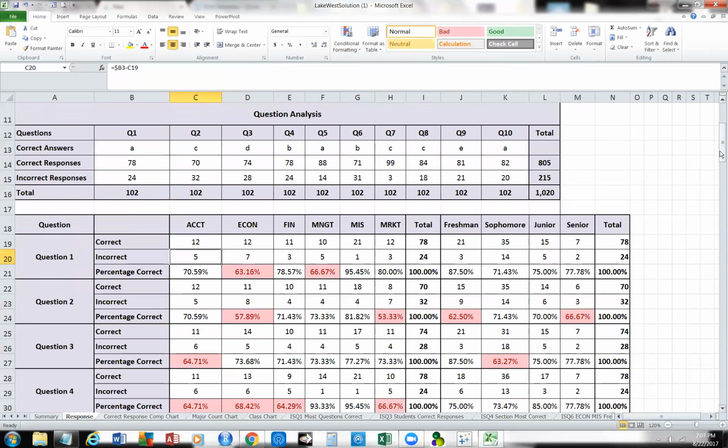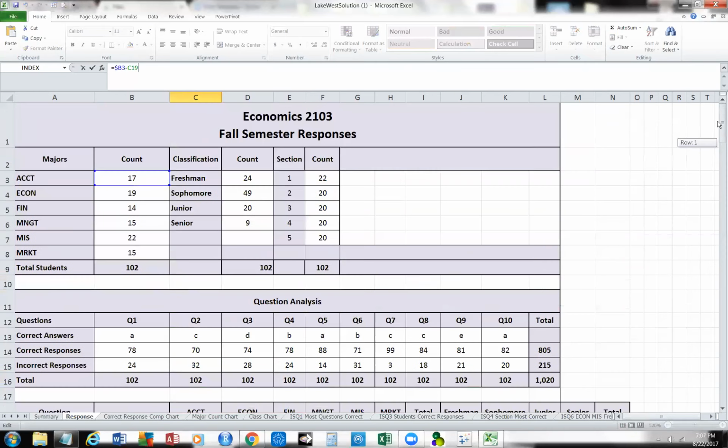So we added some value. Once I knew the correct responses, all I had to do was go back up here again and click on B3. I have the count. I know how many responses I had.